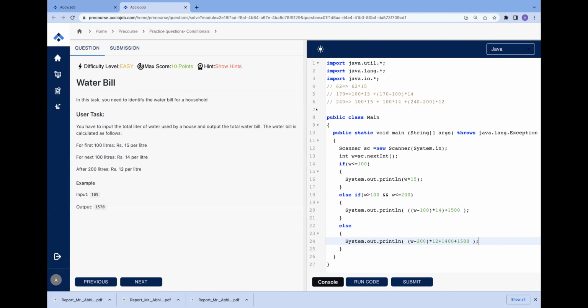That means for the first 100 liters you are charging him rupees 15. So if you have charged him for the first 100 liters, then that first 100 liters is already charged, so it needs to be removed from the water bill. For that, we have added 1500. So the leftover quantity is what? W minus 100, because for 100 liters you have charged this much amount.